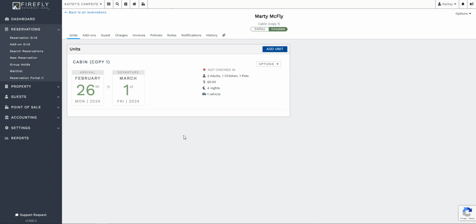So once we're at the reservation, there's a lot of information to look at, and it is helpful, and it'll be more helpful the more that you know where to look. First things first, this units tab is the default view. So we're going to see the arrival and departure date. If there's no departure date, it's going to show an infinity sign here.